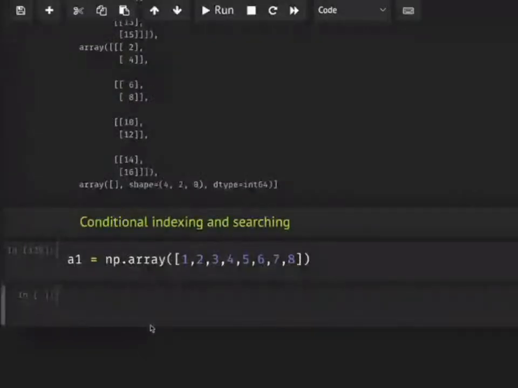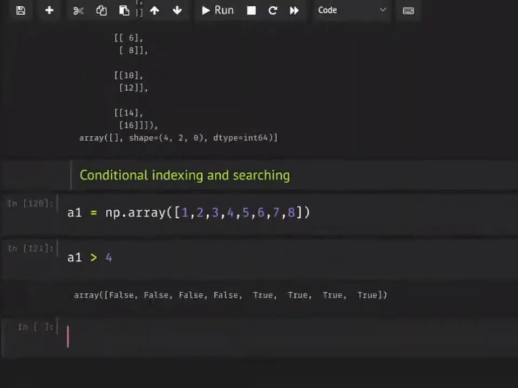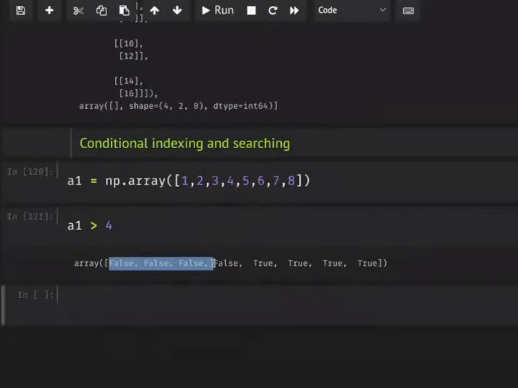This is the array, and if I write a condition like this, A1 greater than 4, I get a new array where the first four elements are false and the last four elements are true. So this is what happens when you write a condition like this.